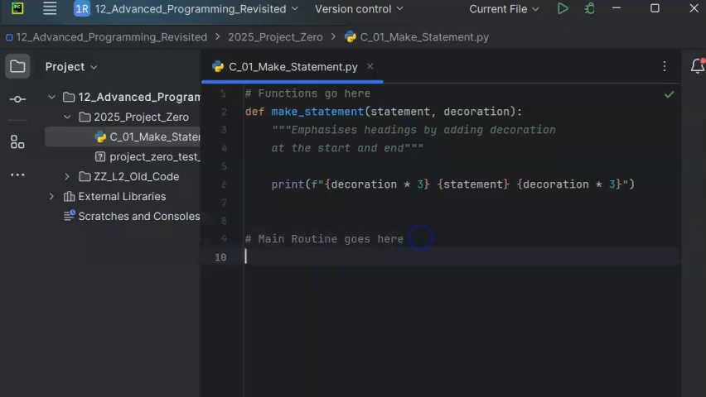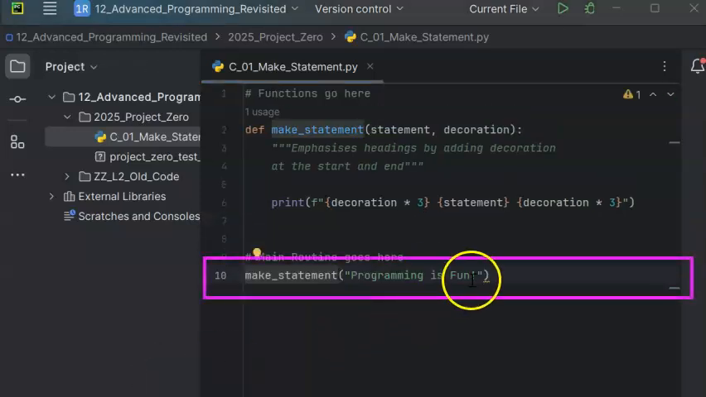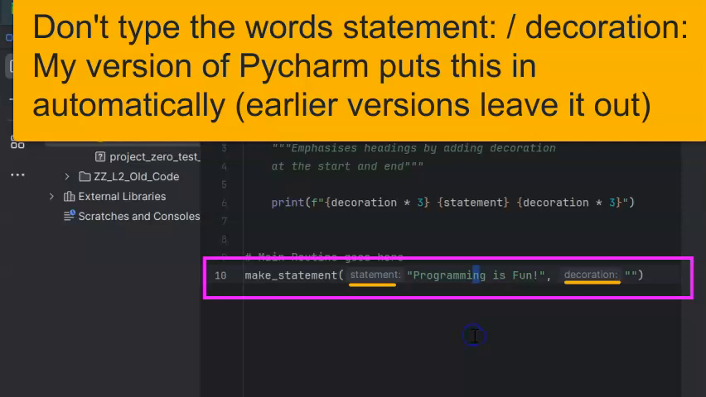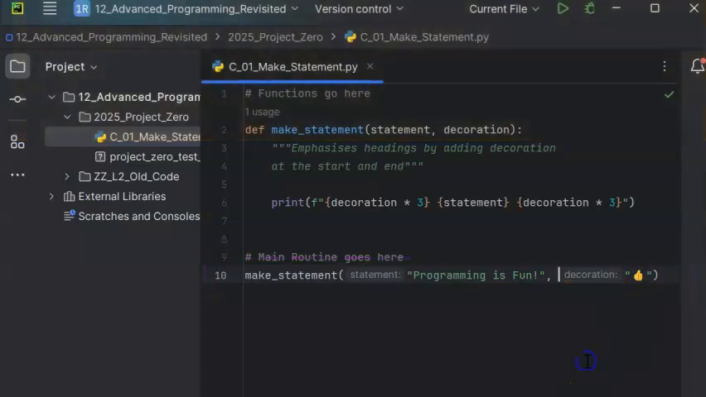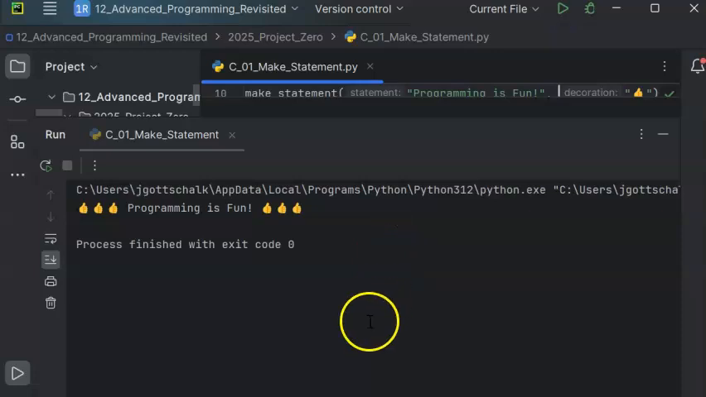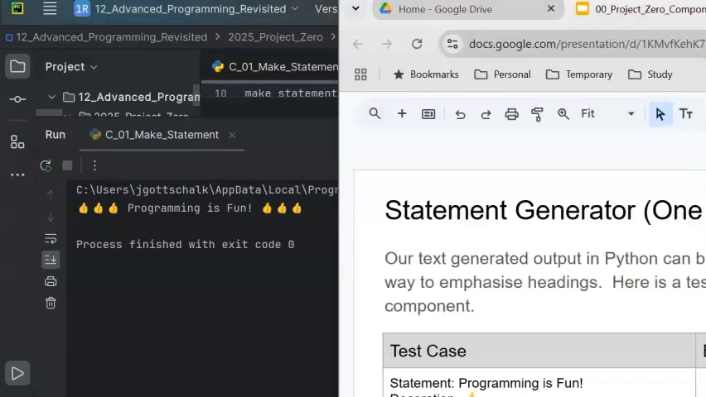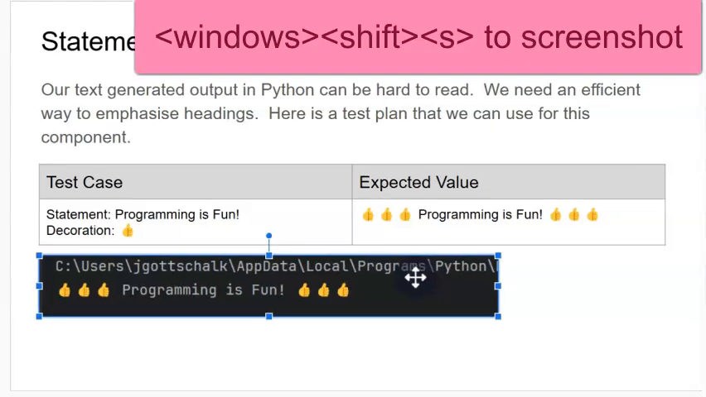I can then call that function by specifying the statement, and you'll notice that when I put in the comma and then put in the decoration, PyCharm automatically tells me that this function takes 2 parameters. Depending on your version of PyCharm, it might not show the statement and decoration labels. Once you've said programming is fun with a thumbs up, if you run the code, it should work, which means we can screenshot that output and pop it into our documentation.